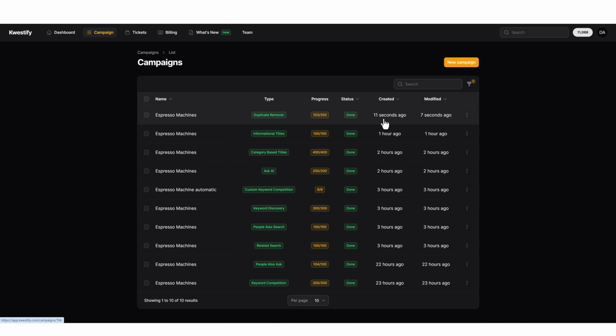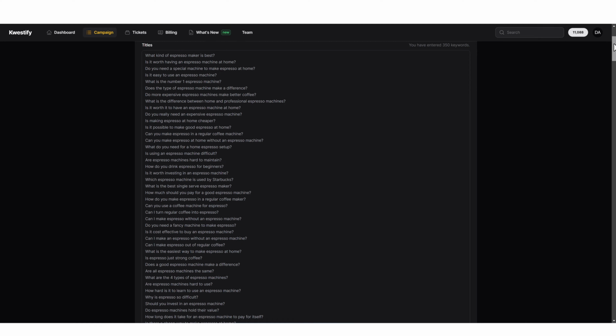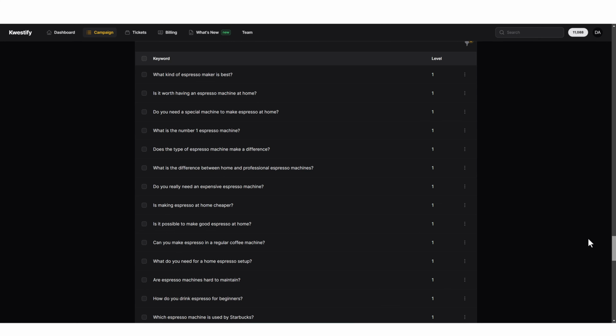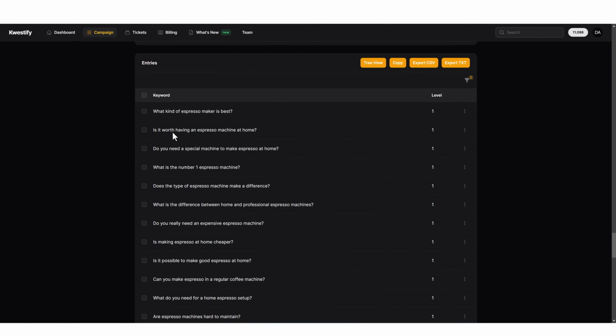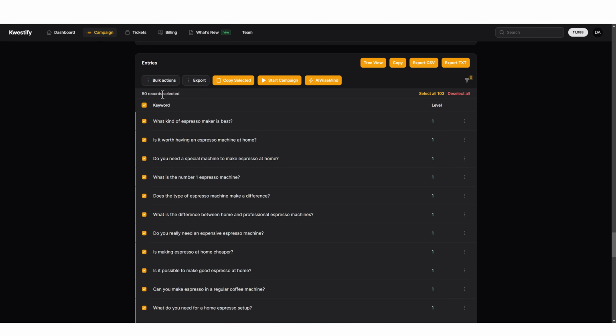So it's only taken it a few seconds, and you can see here out of the 350, it's giving us 103 unique titles. Now remember, we also did 65%. If we bump that up to 85%, this would have been a lot higher. So what we can do now is go back in here to all of these titles, scroll down, and these here are all the ones that are unique. And if you want, you can select the first page or you can select all of them. You can then copy them, export them, or if you're using AI WiseMind, you can click this here and have a lot of unique titles to use for your campaign.